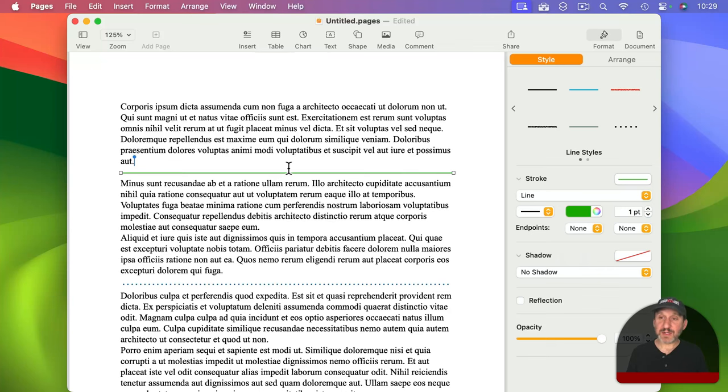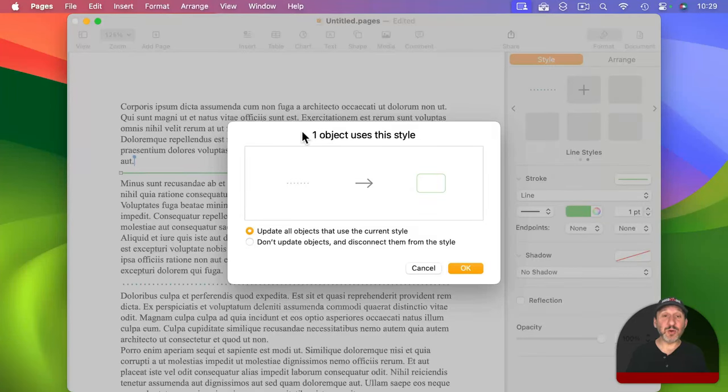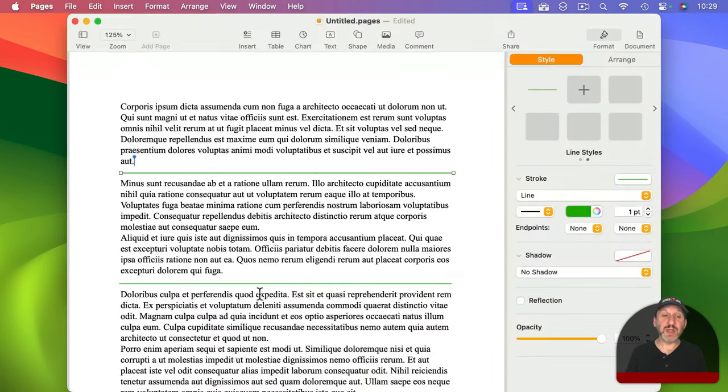So I've changed that. Now, if I go over to the style here that I know is applied to all of these lines, I can control click it, 2-finger click on a trackpad, or right click on a mouse, and I could say redefine style from selection. Then I'm going to get told that another object uses the style, which is fine. I want to update all the objects, and look what happens to the second line here when I do. That changes as well. And if I had 100 of them, all 100 would change. So it's easy to change all the lines at once.